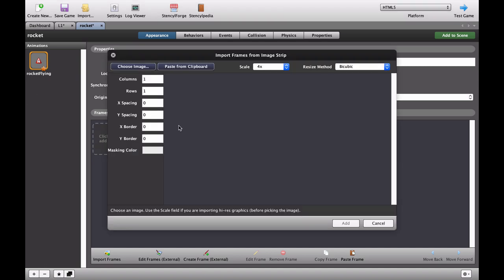Now, normally what would happen here is we would choose an image and then add one frame to our animation and then go back and add another frame and another frame. In this case, we're going to use the sprite sheet to make our animation in one go. Now, before we choose an image, always make sure that you choose 1x for your scale because we want our picture to be exactly the size that we made it.